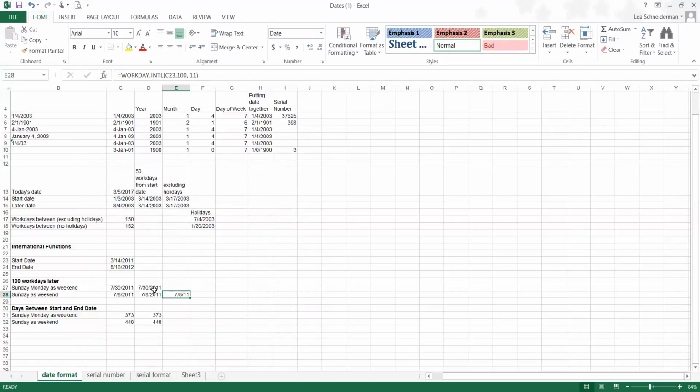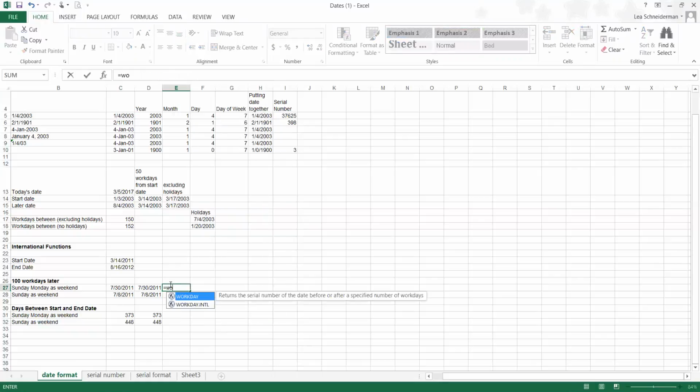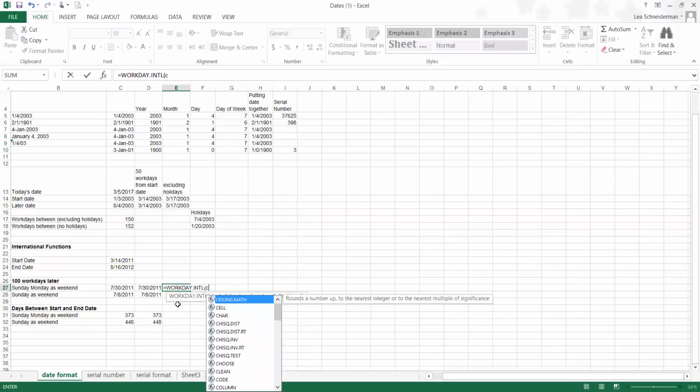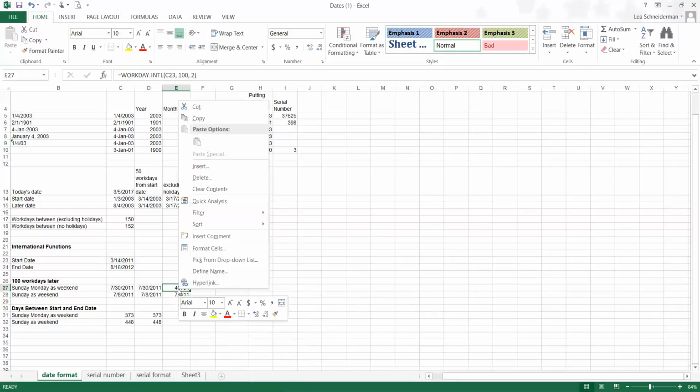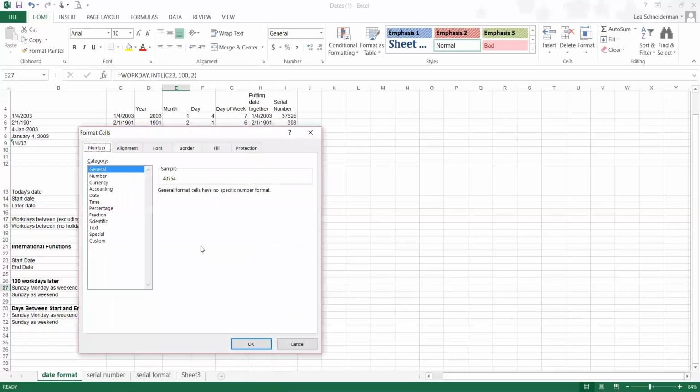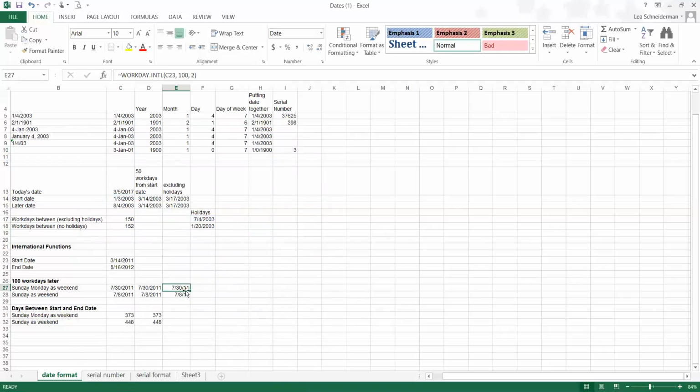And if you want to put Sunday, Monday as the weekend, you're going to do the same thing. You are going to put in C23, 100. And instead of putting 11 in, you would put in Sunday, Monday as the weekend, which would be 2. And you're going to get this number, and you're also going to convert it. And that's how you get this.